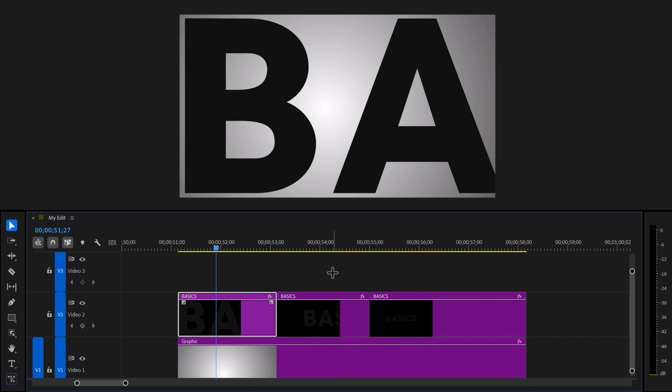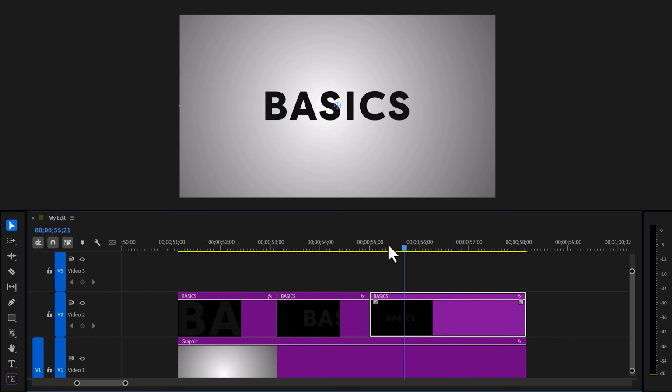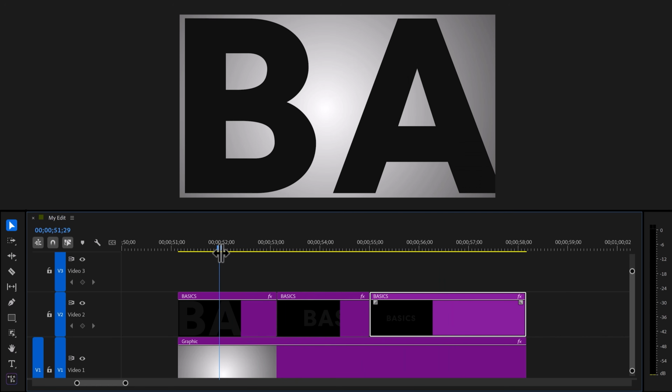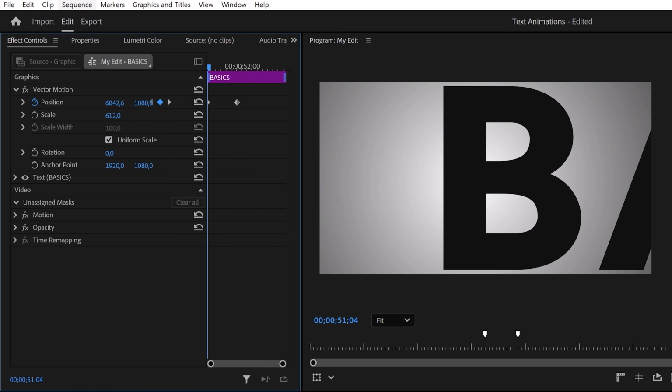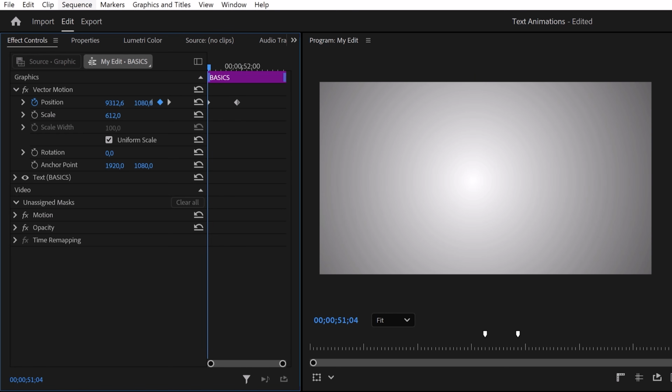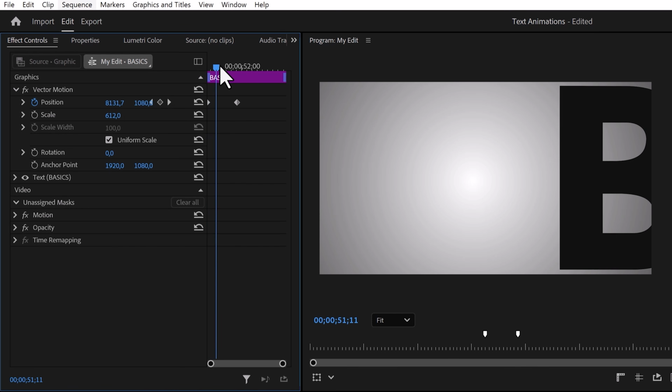Alright, so as you just saw, I have 3 text layers. The first one is huge, the second one a bit smaller, and the third one fits my screen perfectly. Now to animate this, select the first text layer and go to the effect controls. In here, move the playhead a bit forward in time and set a position keyframe. Now move the playhead to the first frame of the clip and adjust the horizontal position property. We're doing that to move the text layer to the right, outside of the frame. That brings it in like this.